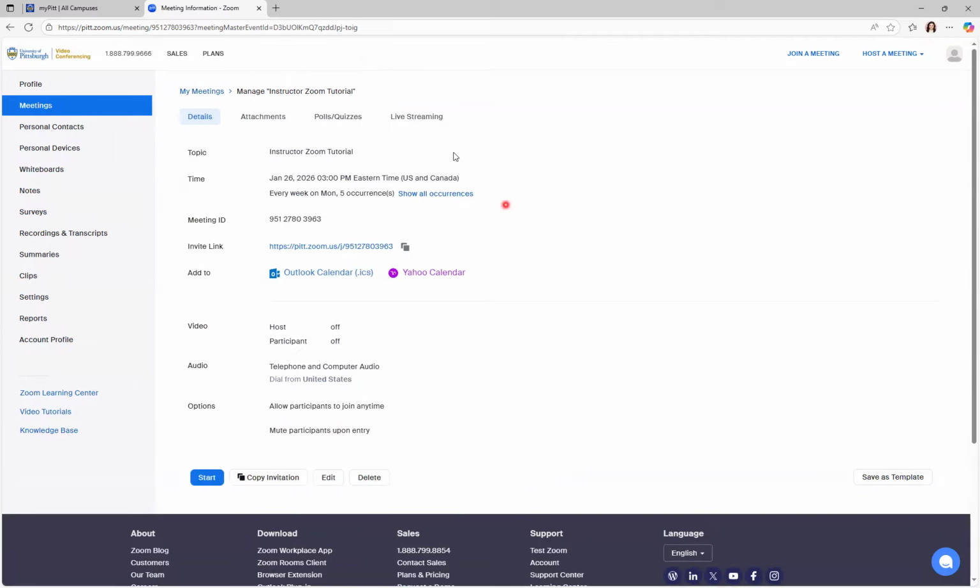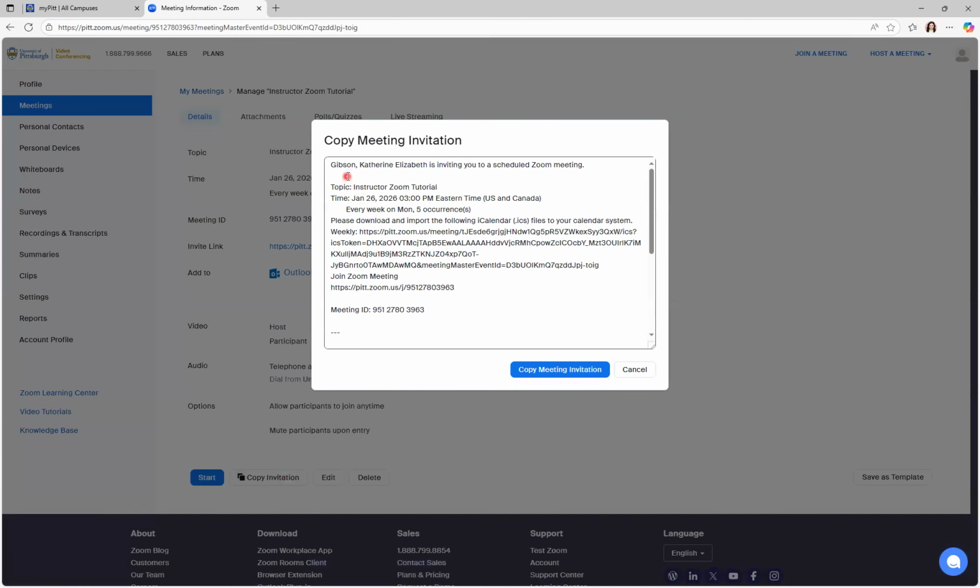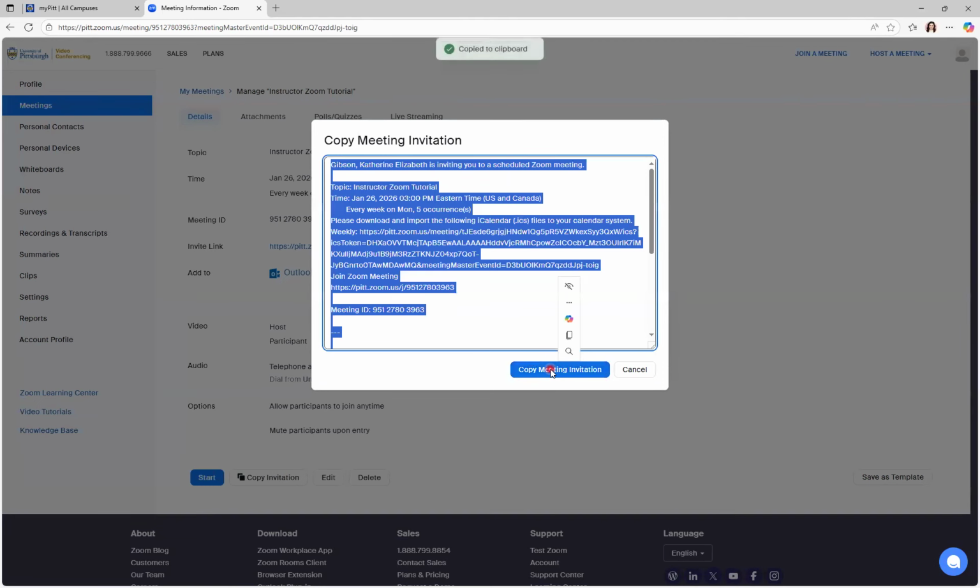Now, this is what your Zoom link should look like. Once you have this Zoom link, you want to click copy invitation right here at the bottom. It says, I'm inviting you to the scheduled Zoom link. It has all of the information right here. And you want to hit copy meeting invitation. This is a very important part, copy meeting invitation. It should tell you up here that it is now copied to your clipboard.